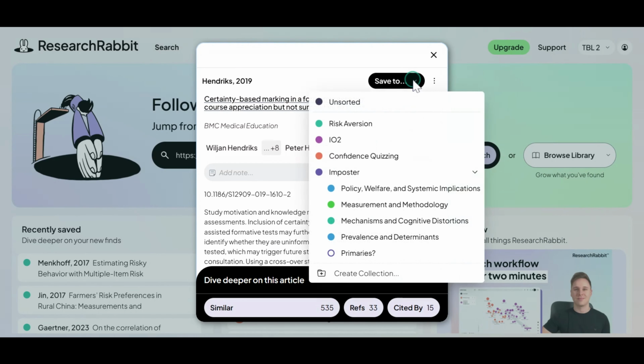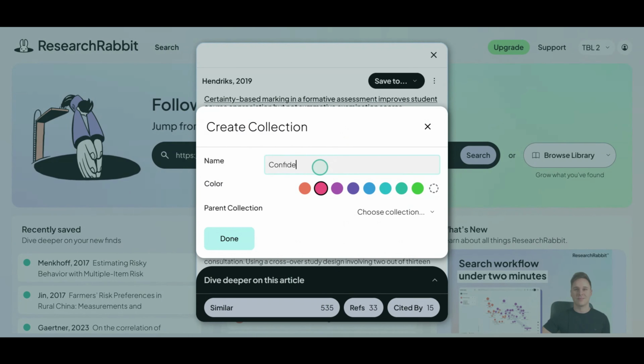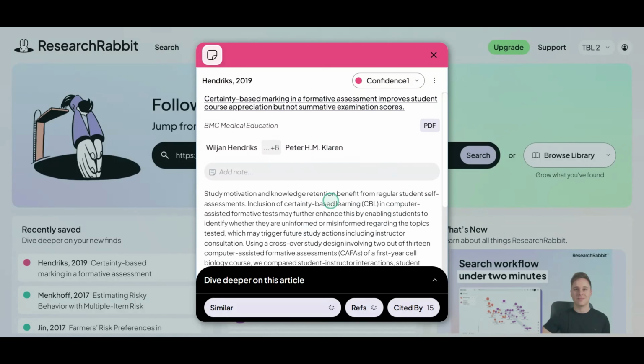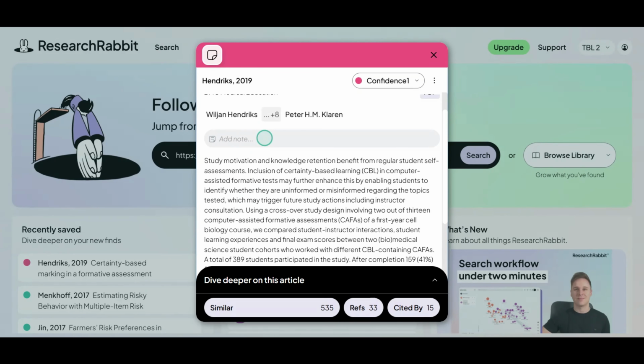You can save this to any library you have. I'm going to create a collection, just call it Confidence 1. And now that's saved to that library. It'll show you the publisher, title, authors, and abstract. You can also add your own notes about this source if you want to say, definitely use this for paragraph 2 or something like that.